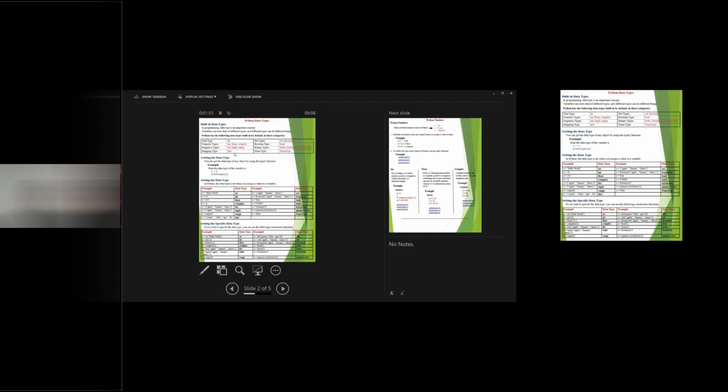Set types: set or frozenset. Boolean type: bool. Binary types: bytes, bytearray, memoryview. All these are different binary types. And None type. These are the total data types in Python. And as I told you, if you want to get the type of data, you can just use the type function, type of x.